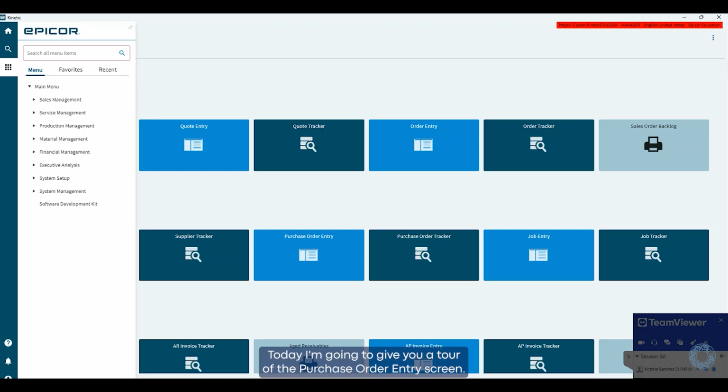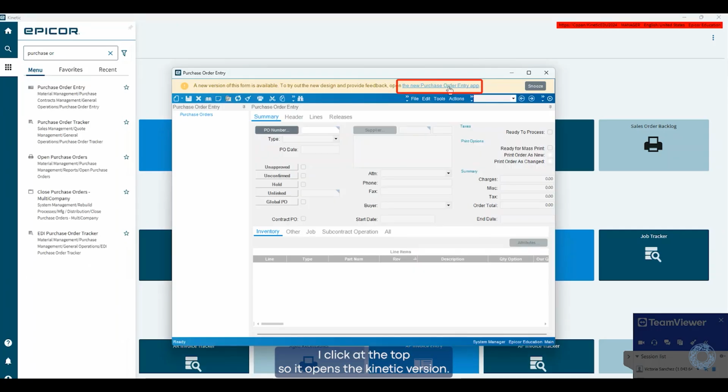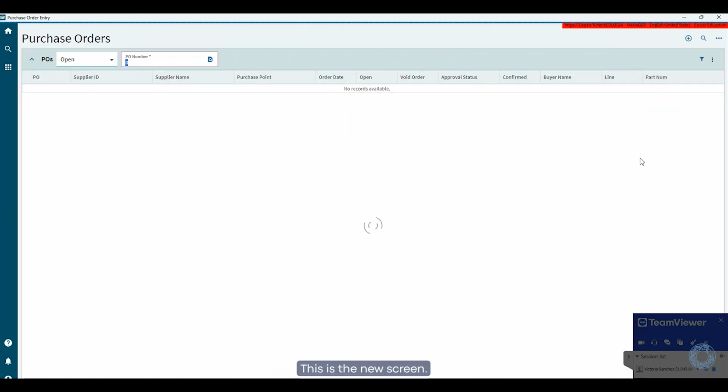Today I'm going to give you a tour of the purchase order entry screen. I'm going to show you some fields, the new grids, how to filter, and different functionalities now in Epicor Kinetic. So let's search for purchase order entry. I click at the top so it opens the Kinetic version. This is the new screen.